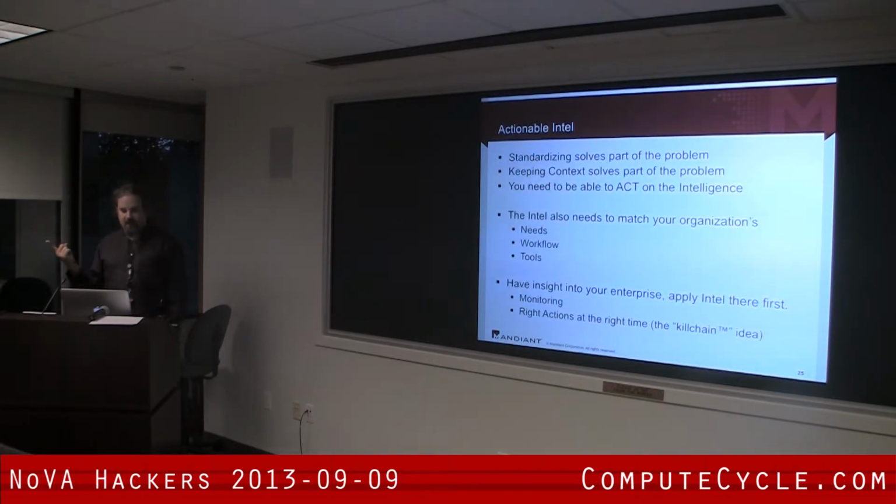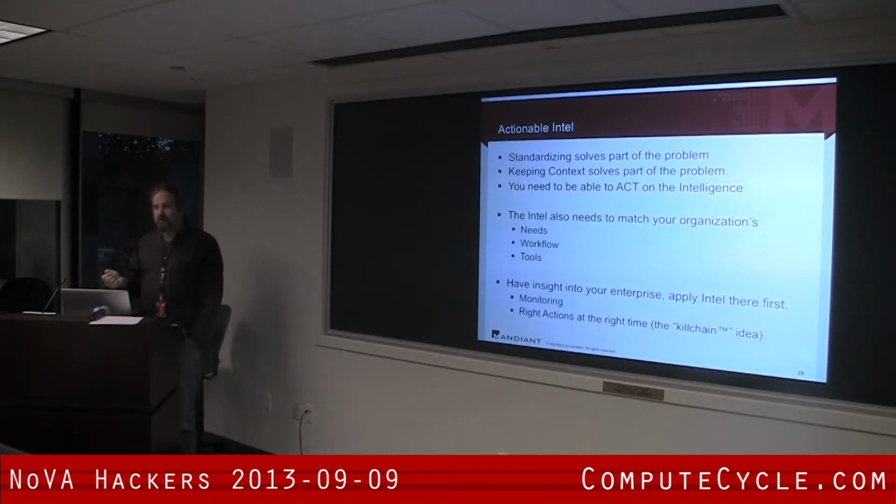So we've covered, you want to standardize, you want to maintain context, but if you can't act on it, you are wasting your resources. And I see so many people buying Intel products and driving to get to Intel, and it's like, so what's your network monitoring look like? What do you mean? Well, can you see what's happening on your network? What do you mean? You know, the first place you should be able to do Intel work is on your own stuff. It really doesn't matter if you know that APT group 625 located somewhere outside of Shanghai is attacking you if you can't tell when they're attacking you.